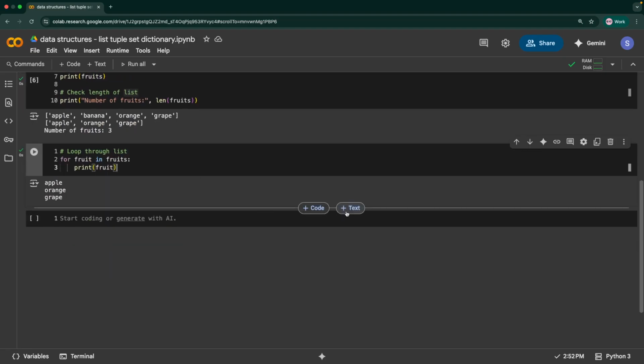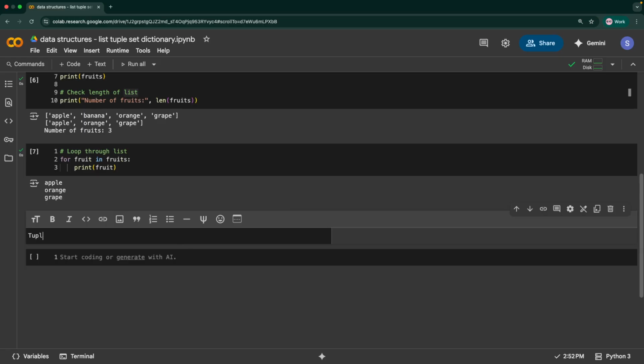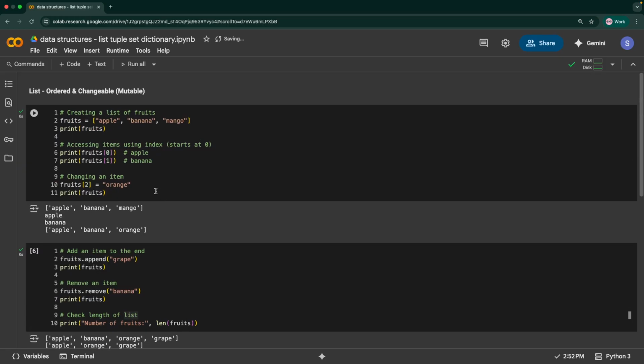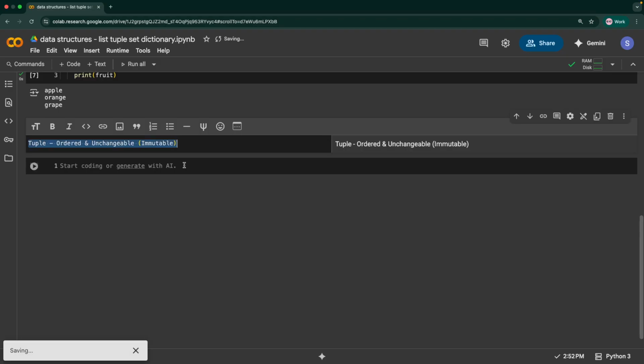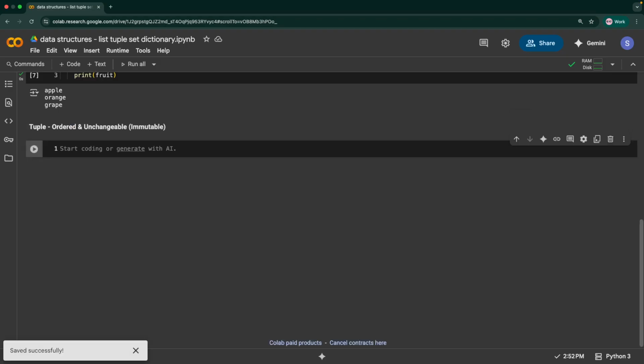The second topic that we are going to discuss here is tuple. When you talk about tuple, just like list, it is also ordered, but it is unchangeable. Okay, so we have tuple that is ordered and unchangeable. Unchangeable means it's immutable. I'll make this bold. A tuple is just like a list, but as I said, you can't change the values once you have created it. It's kind of like a read only data type.